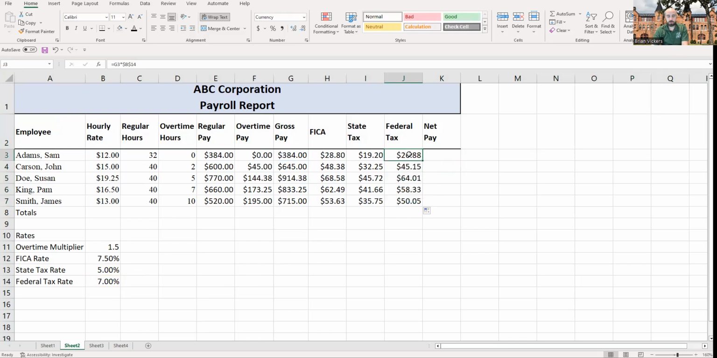Again, if you don't lock it in, what's going to happen is I'm going to say 384 times 7%. And when I drag this all the way down, it's going to have zeros because it's changing gross pay times this cell, which has nothing in it, times this cell, dragging everything down with it. I'll go ahead and undo that. And we're back to these rates.